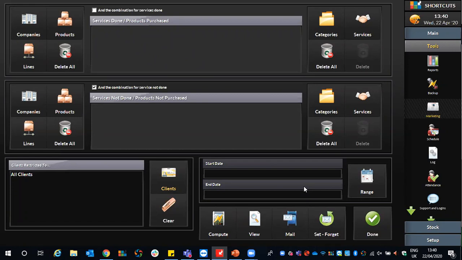Okay. Now, to do this, you'll see on the screen we have here where it says services done / products purchased. And underneath, we have services not done / products not purchased. So we may wish to create a campaign saying just that, services they have had done and against the services they've not had done. Now, moving forward, I know what it's like. I'm sure a lot of us can vouch for this. A lot of people are going to need their cuts as well as their colors doing.